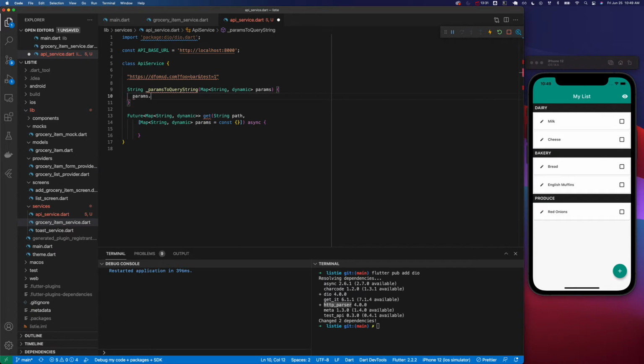So we're going to loop through that. We're just going to go params.entries, because it's a map, .forEach. Then we have an element in there, and I'm going to create a variable. Actually, I need to create it out here. Sorry, it's our temporary parameter variable, and it's going to be equal to this. And we'll make it a map of string so we know what it is.